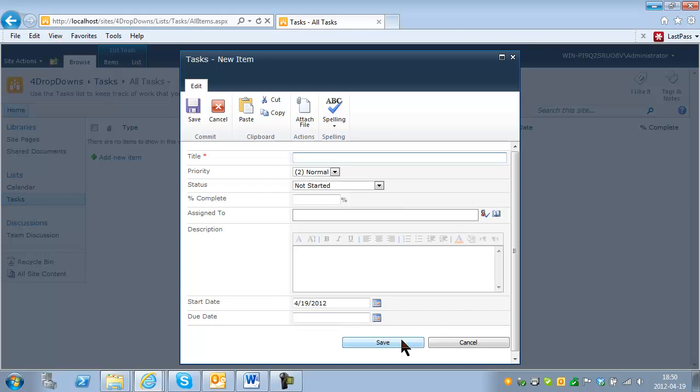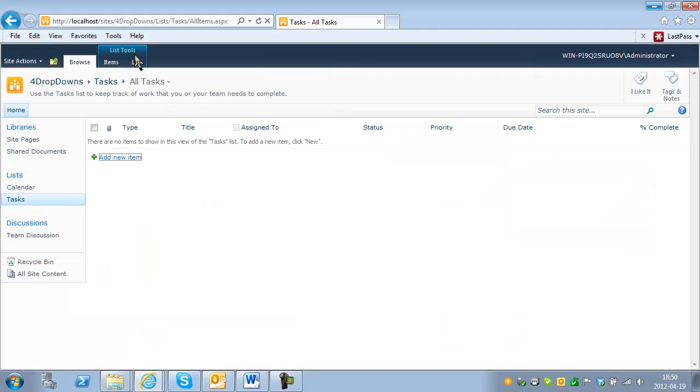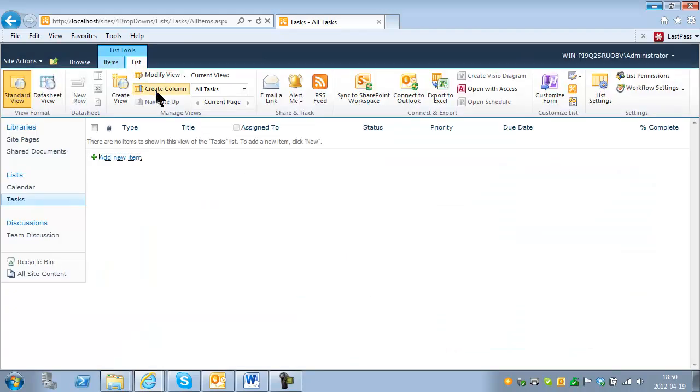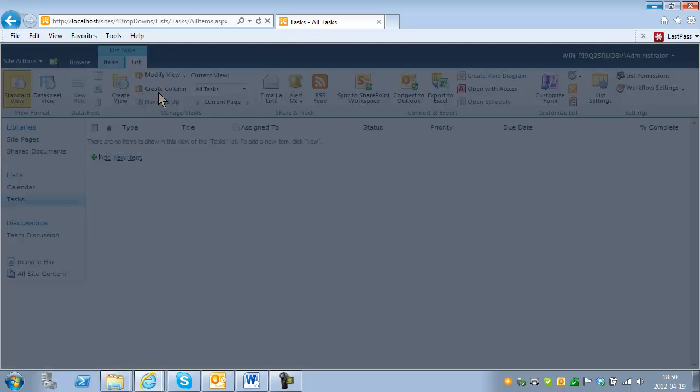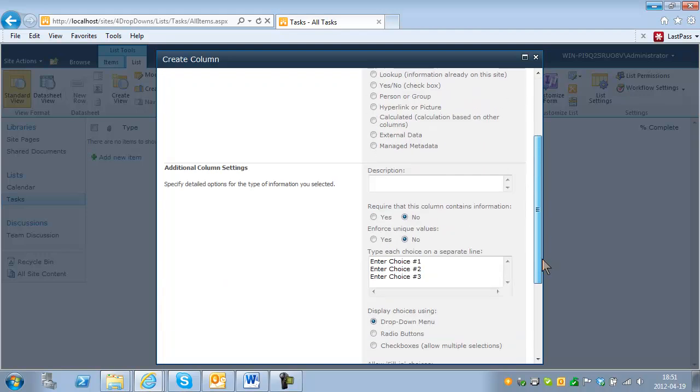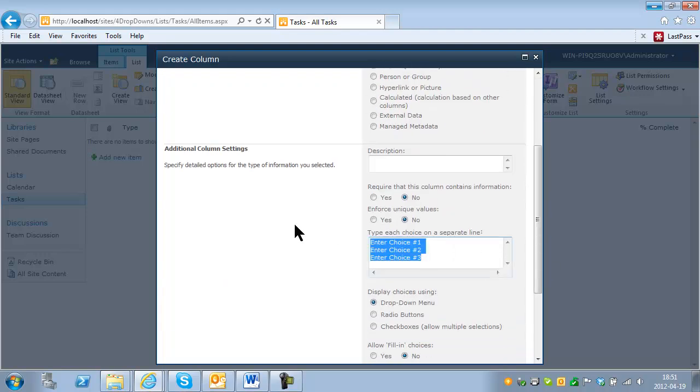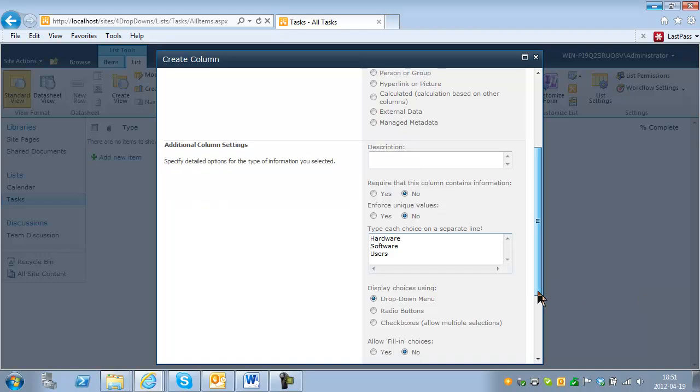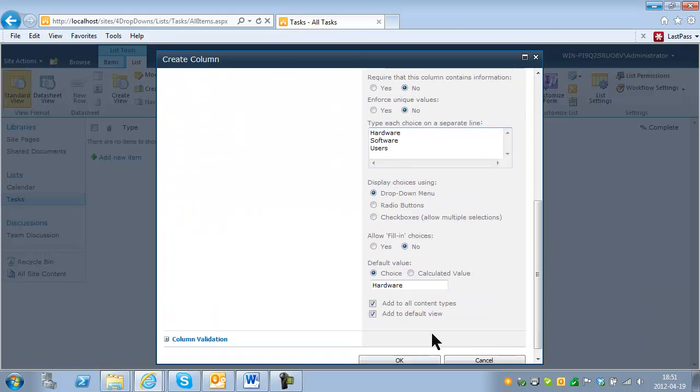As I said, there are 4 different types of drop-downs that you can use, and I'm going to show you all 4 of them. First, I'm going to show you the choice one. I'm going to call it task category, and then I'm going to do the choice one. And it's very, very simple. You can just enter your choices here: hardware, software, and users. Those are the 3 kinds of issues we're dealing with, I guess.